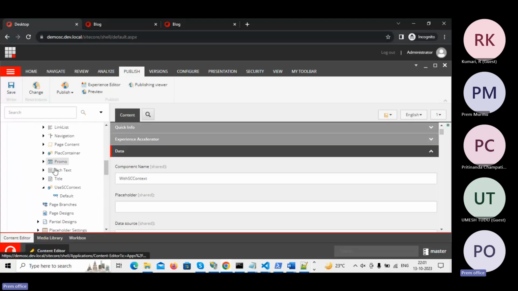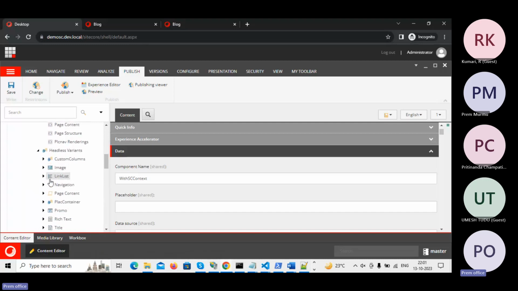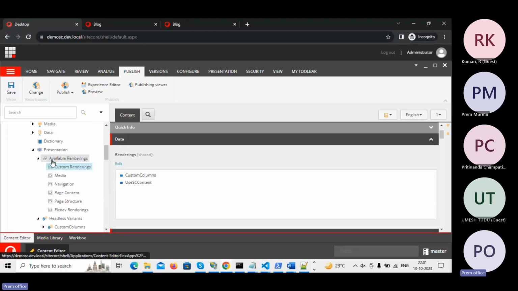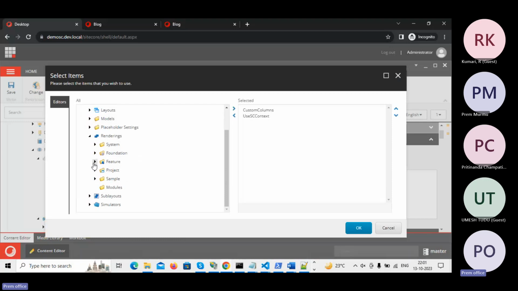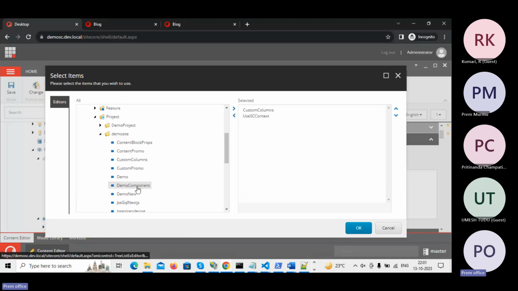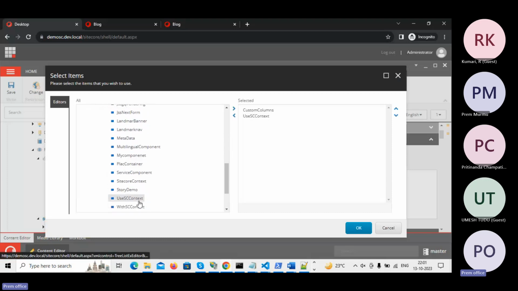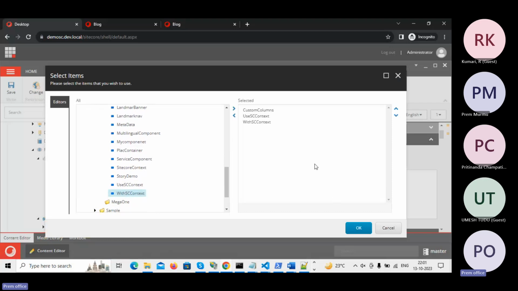Second thing, if I want to add this from the experience editor, I have to add it onto the rendering, because we are creating a custom rendering there. You have to add a rendering name like a custom rendering. Let me add the JSON rendering I have added. I'll go to the project, the demo site. From there we have to add the component we created. So this is the component I created, withContext.